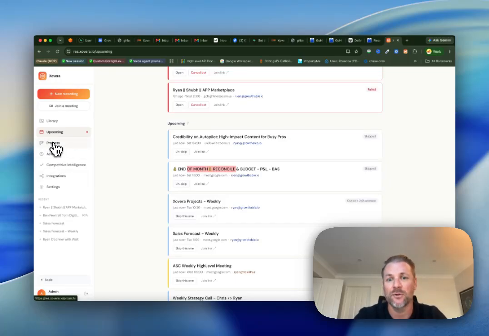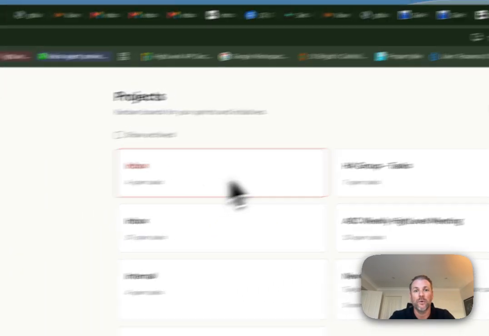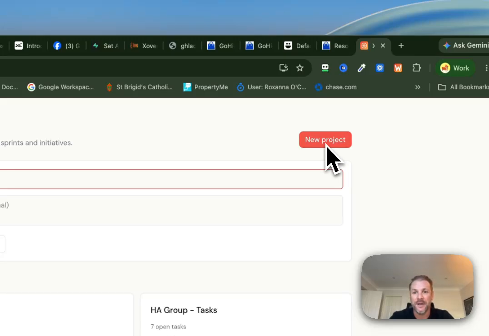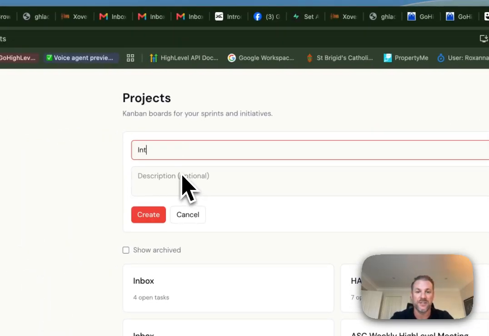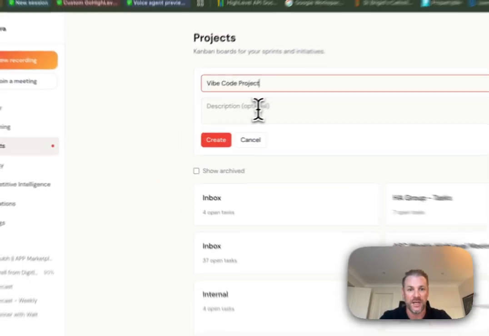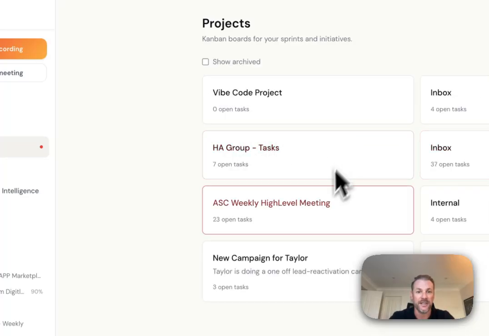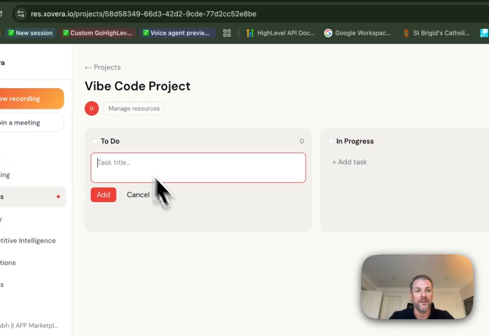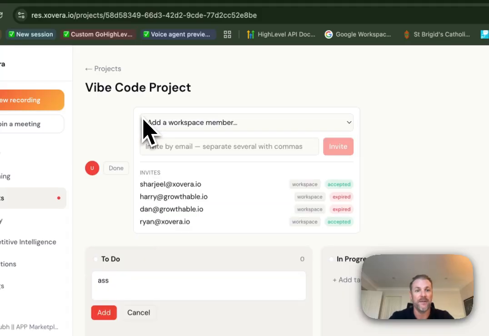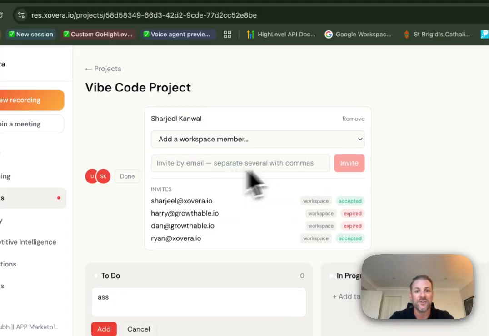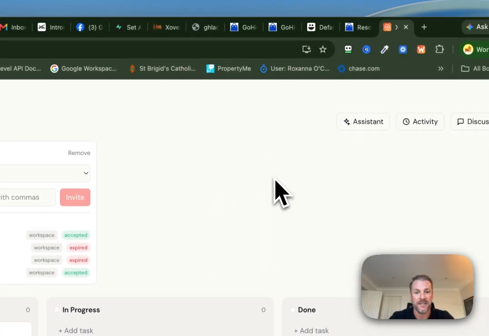Now, projects are built straight in. We used Asana in the past, but now what I can do is, maybe I've got a vibe code project. So I'm just going to say I've got a vibe code project here, and I'm going to create that. If I do that, I've got the ability to just add tasks, right? And then I've got the resources of the people that are in my team, and it'll just go ahead and add them here.